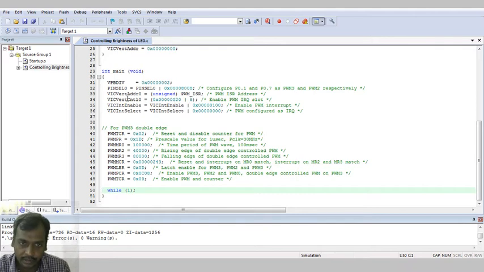Then VIC vector address 0 is equal to unsigned PWM_ISR. Here we are given the PWM ISR address. VICVectCntl0 is equal to 0x0020 OR 8, to enable the PWM IRQ slot. So here we enable the PWM IRQ slot.